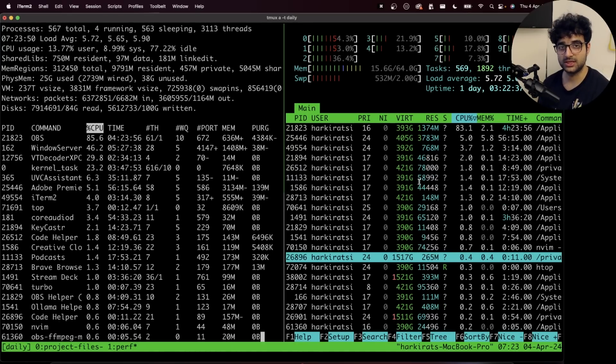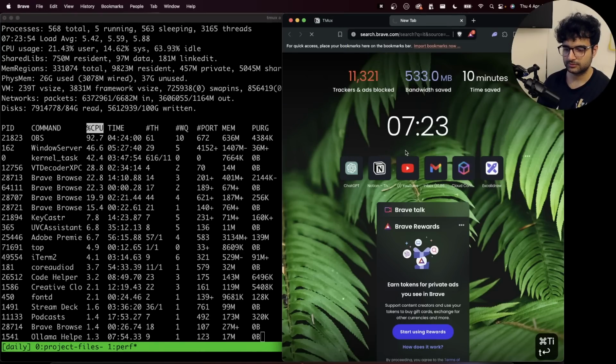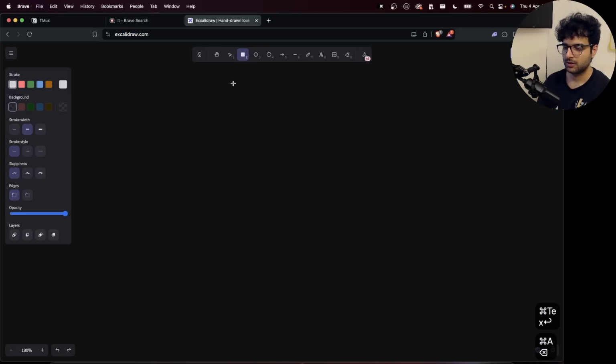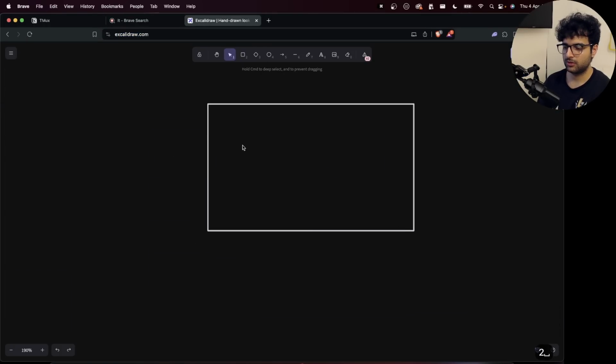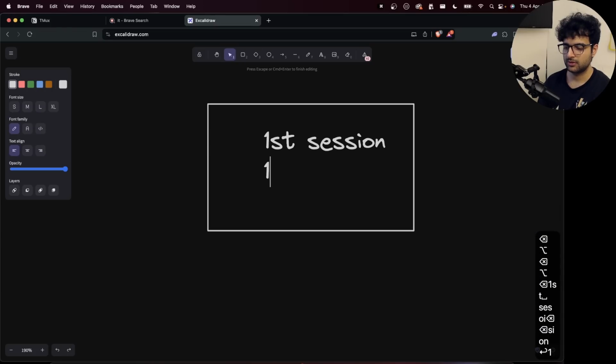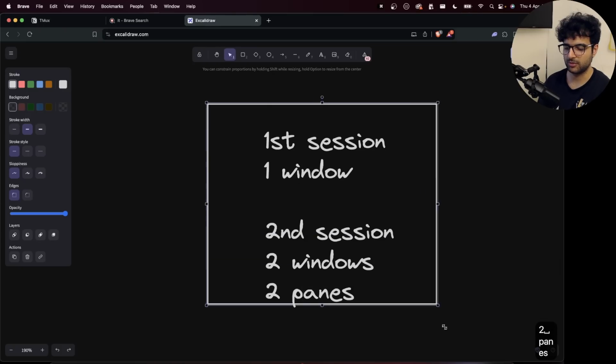The last thing I want to share is, given these, where is the text? There you go. Two sessions, and then the first session having one window, and the second session having two windows, and each window having two panes. Wow, this was really bad for me to move here.